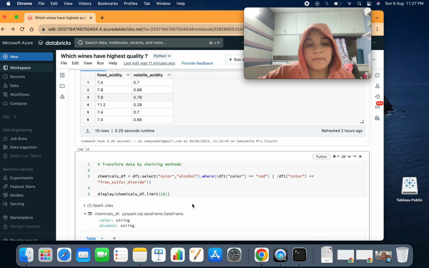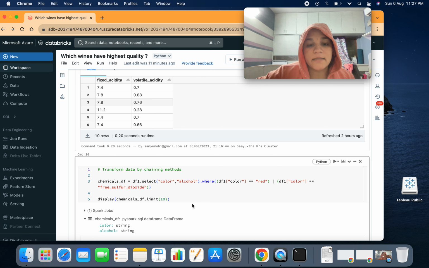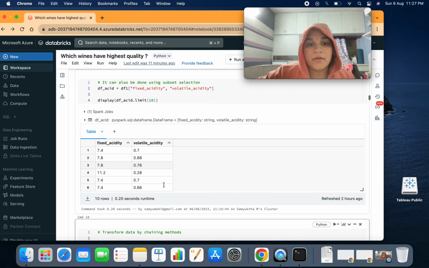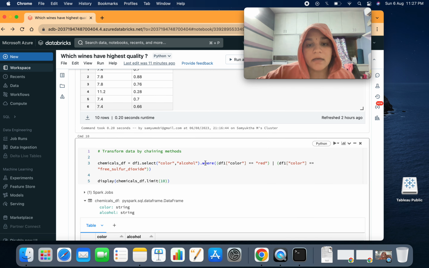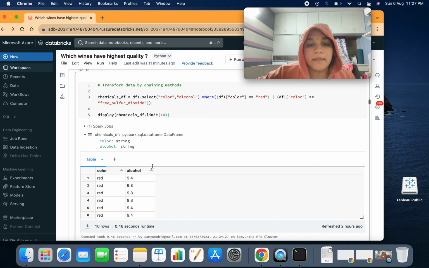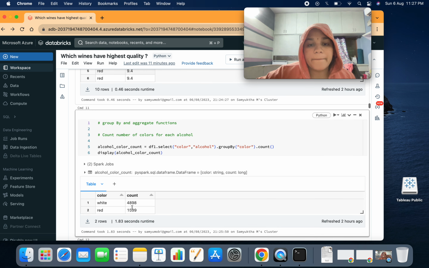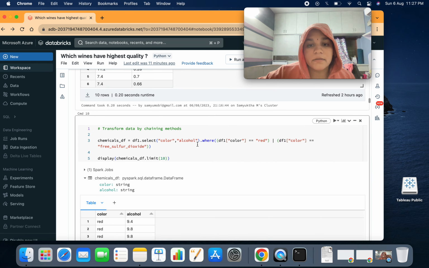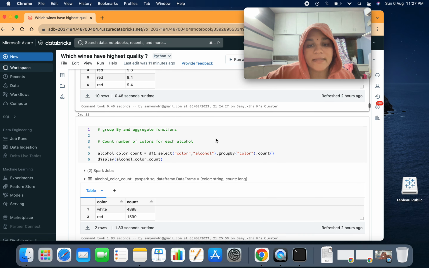Suppose I want to group or categorize the data based on the color and the alcohol percentage, like wherever the color was red, and free sulfur dioxide. Then I can see the color and the alcohol percentages. And if I want to group by, I can use dot where or dot select, df1 dot select the columns, and group by the color.